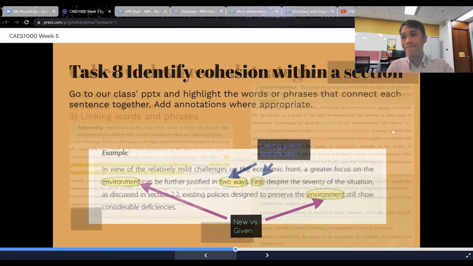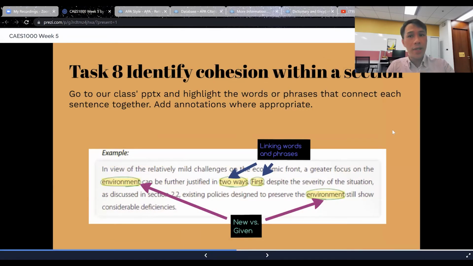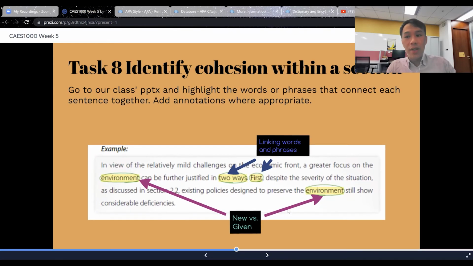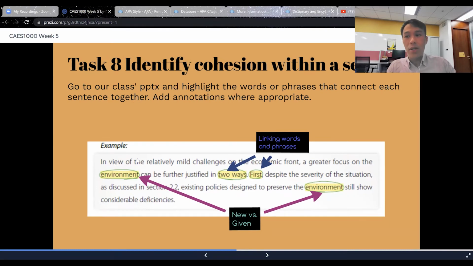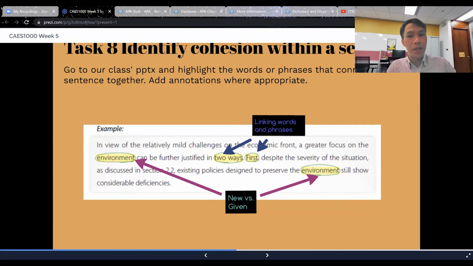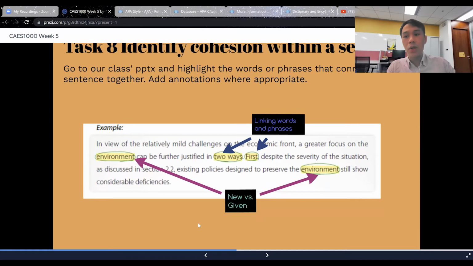Now, identify cohesion within a section. So supposedly we have an activity to do in class for you to practice spotting what linking words and phrases are. Well, these are so simple. But I think new and given is also worth looking at, right? When you mention it for the first time or when you mention it for the second time. Sometimes when you mention it the second time, you can also use lexical repetition. So maybe first time is the environment, second time is some other word that replaces environment.